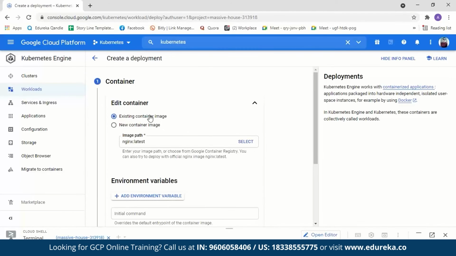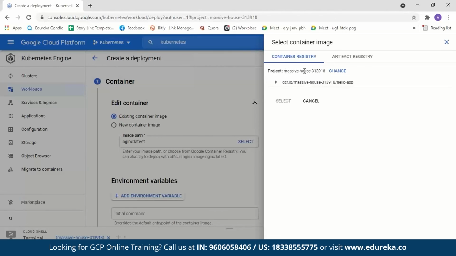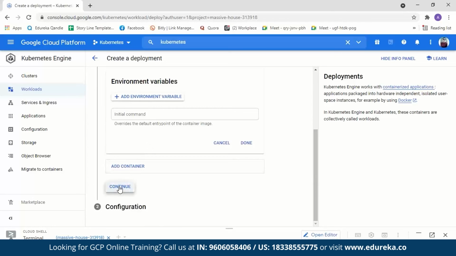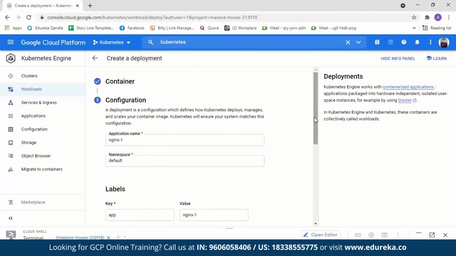We have an existing container image, so we'll just select it. Go to select. This is our project ID and this is the name of the Docker image. So we'll just expand it and select this. Our Docker image is selected. We'll click on continue. Now we have to configure it.